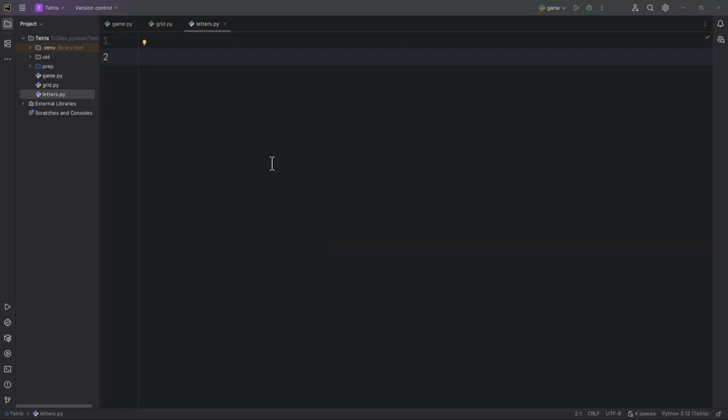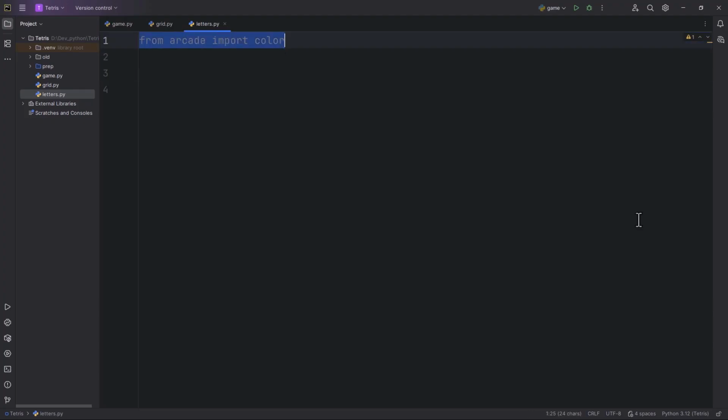In this section we are going to create the first letter, or also called tetromino, which will be the letter T. So I already created this file, letters.py, and this will hold all the letters. And the first thing I'm just going to do is import the color module from Arcade. So from arcade import color. And I'm just going to add a little bit of a comment here. So this will be for the letters or tetrominoes.